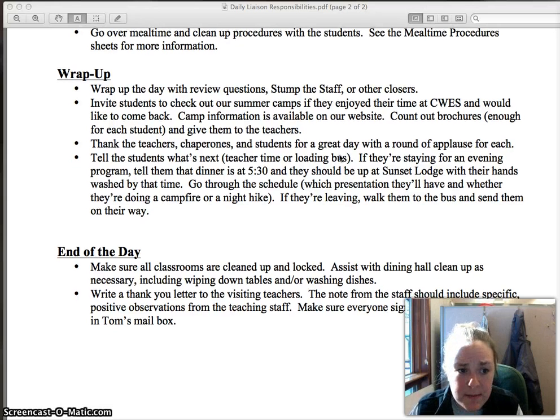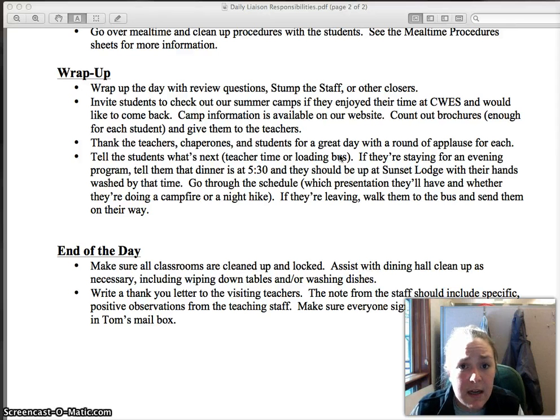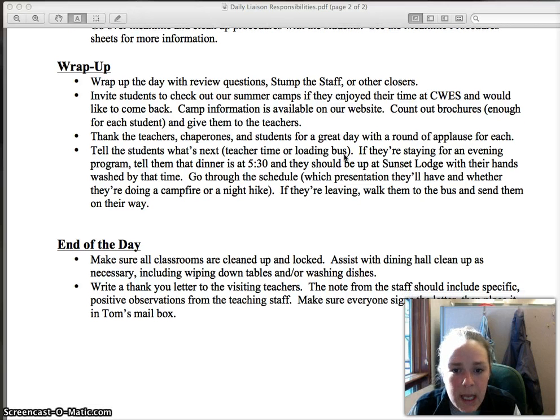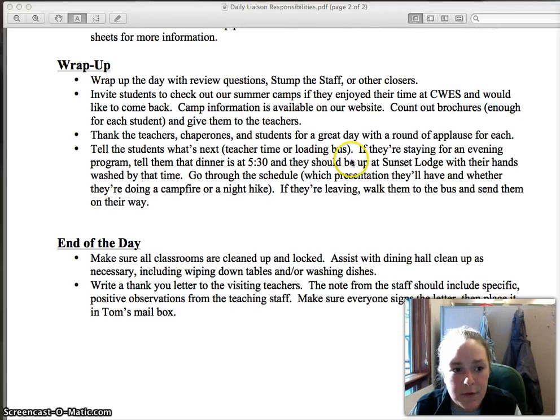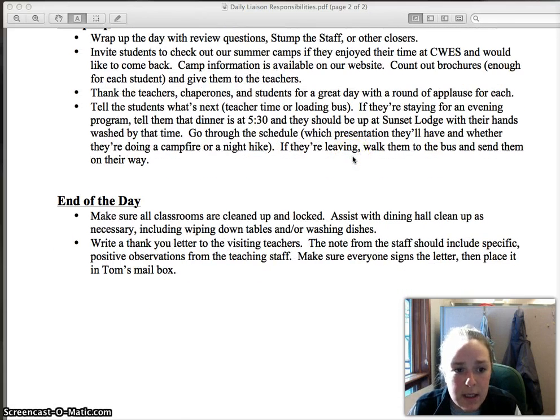You'll be able to have time to invite the students back and make sure you let them know about summer camps. Especially if they've had a great time at CWES, they can definitely come back for summer camps. We'd love to see them. All of the information is available on our website, and if it's the springtime, we'll be able to hand out some brochures for each student to give, and you can give them to the teachers, and the teachers can make sure that they're passed out back at school.